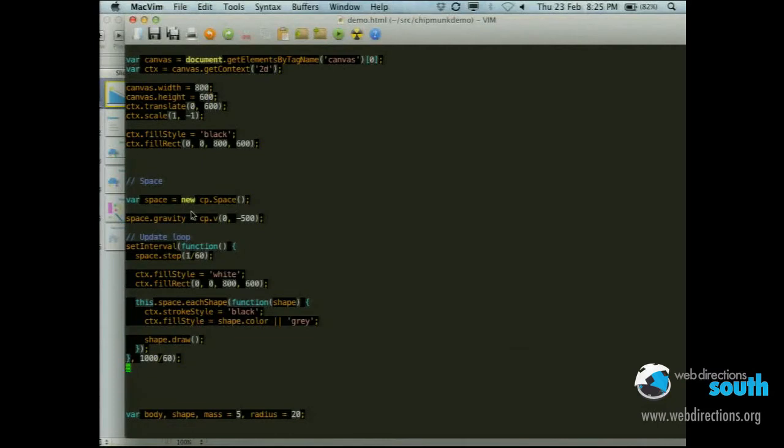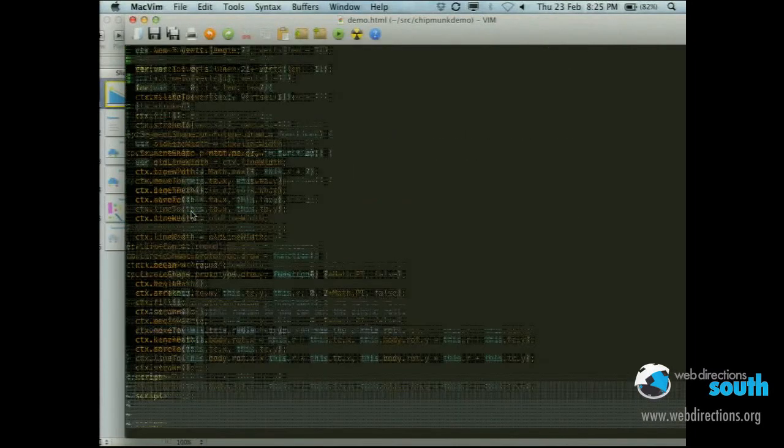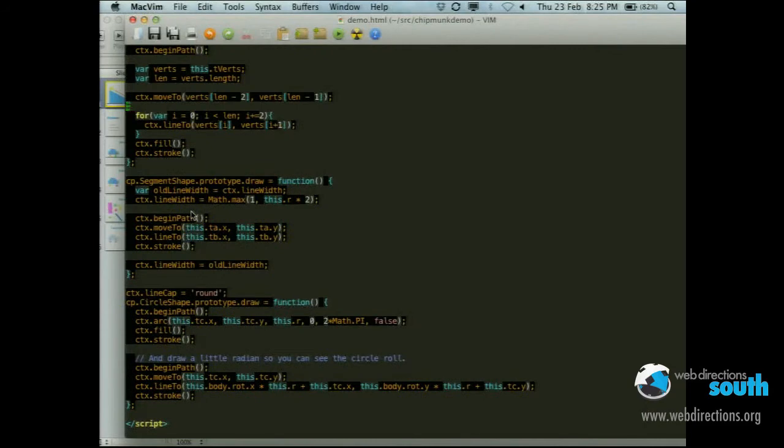60 times a second, I'm going to step the space, which means advance the physics simulation by 1/60th of a second's worth. Clear the screen, go through every shape and draw it. Chipmunk doesn't include any drawing stuff, but there's some functions down here for drawing a segment shape, drawing a circle, and drawing a polygon. So that's where all the drawing code is.